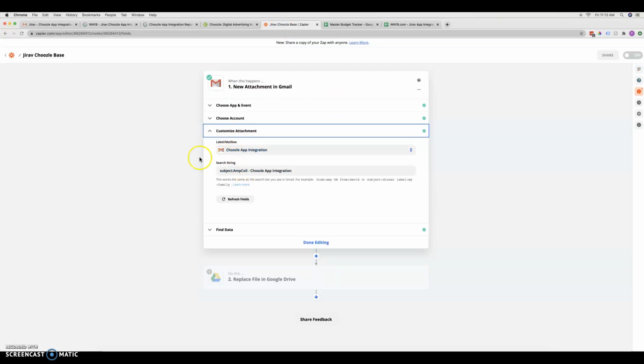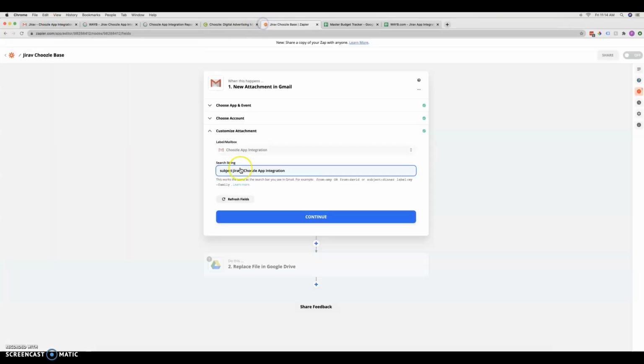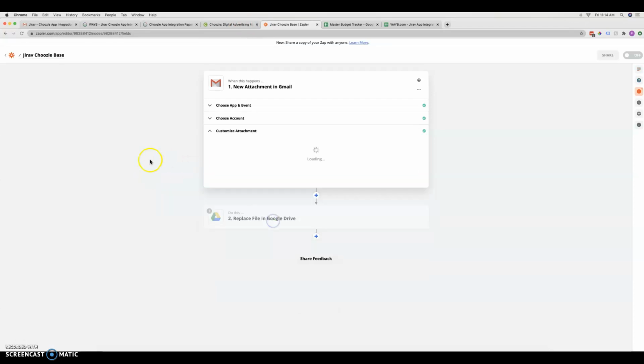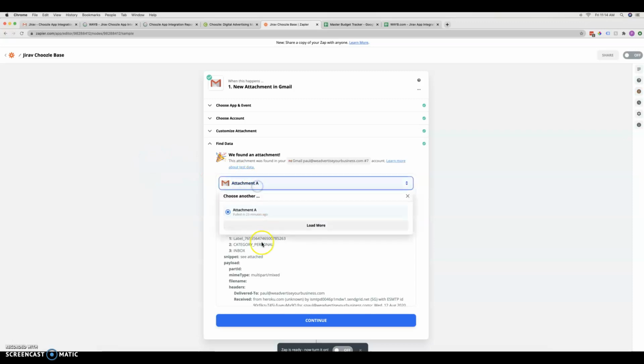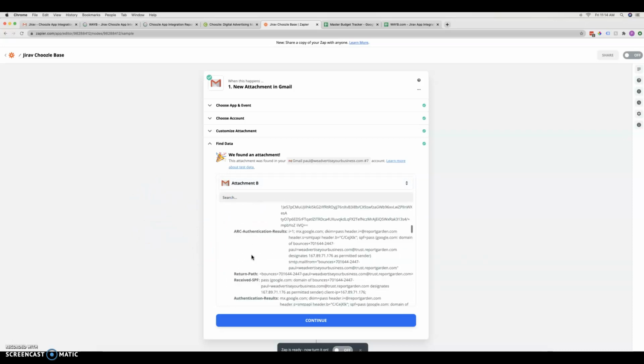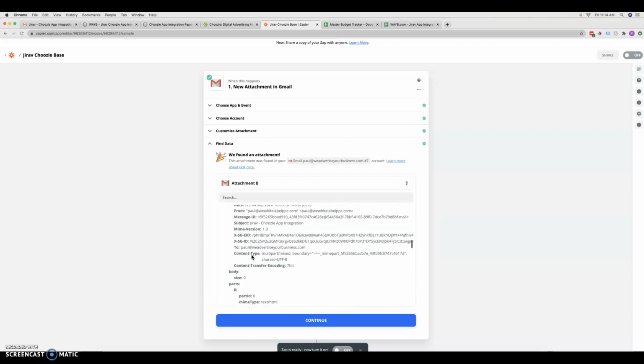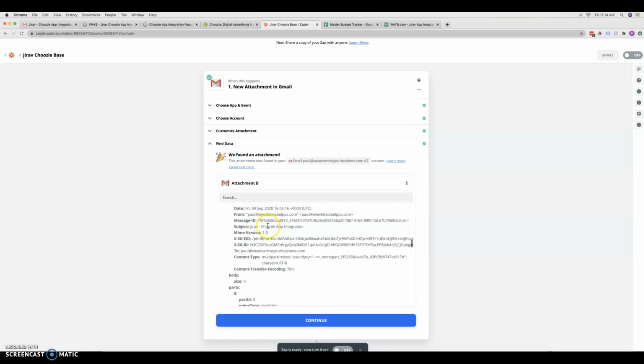Tell it to look for that label and then tell it to search for the subject line, which in this case is Giraffe Choozle app integration. So I just make it copy it exactly. You could even just copy paste it, that way you don't make any mistakes and it always gets it. Okay, hit continue. It's then going to fetch the data. Let's load. It should have one from a minute ago. And I'm just going to double check that this is the right one. It looks like this is the right one. From, subject. Yes, that's it.